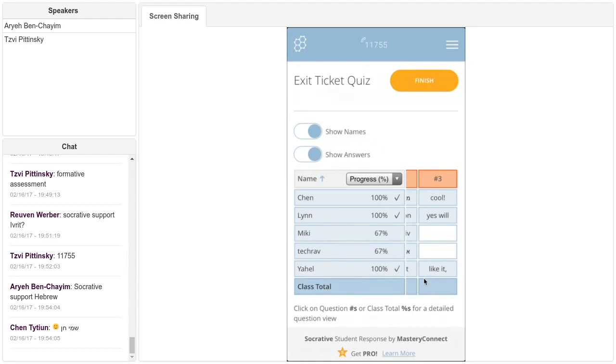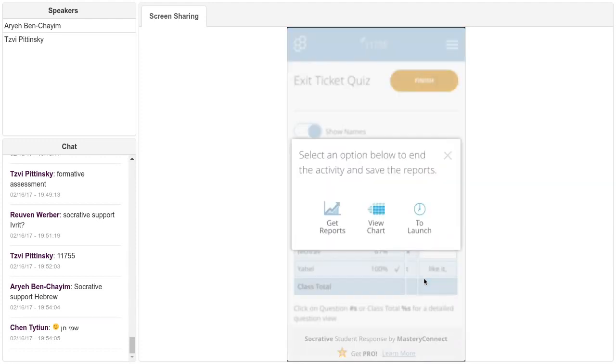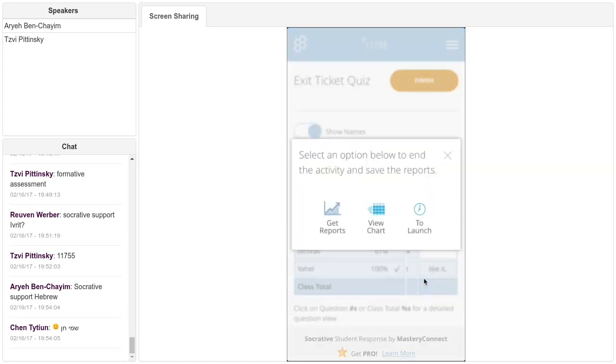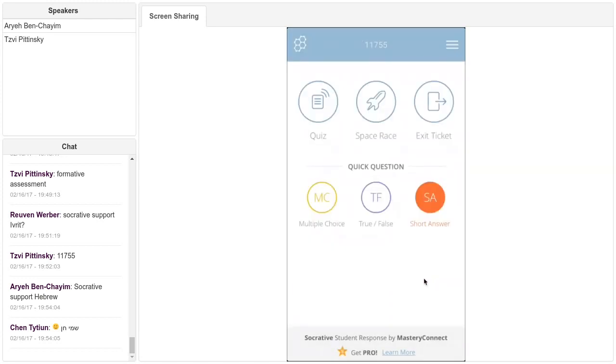You can, by the way, create, if I click finish, I think I finished. I'm sorry if I knocked this out for someone, but I just click finish, and I'm going to go to launch. You can create a quiz. You can create what's called a space race. Those obviously would take time. You can ask a quick multiple choice question, or true or false, or a short answer.